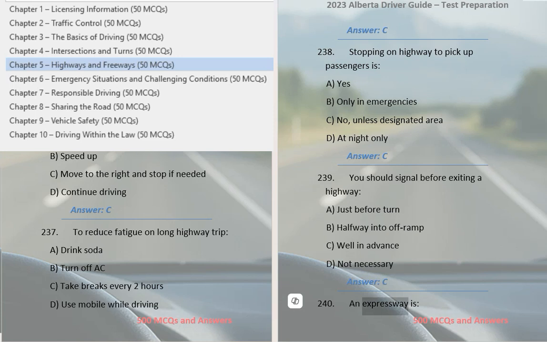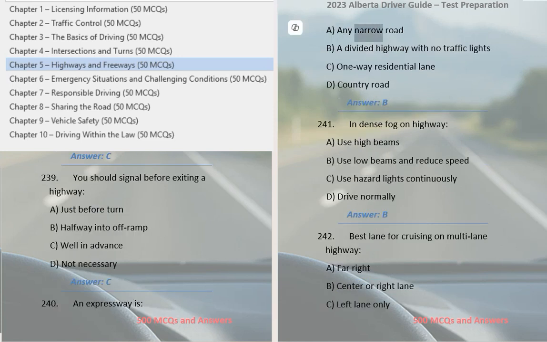An expressway is: A. Any narrow road. B. A divided highway with no traffic lights. C. One-way residential lane. D. Country road. Answer: B. In dense fog on highway: A. Use high beams. B. Use low beams and reduce speed. C. Use hazard lights continuously. D. Drive normally. Answer: B.